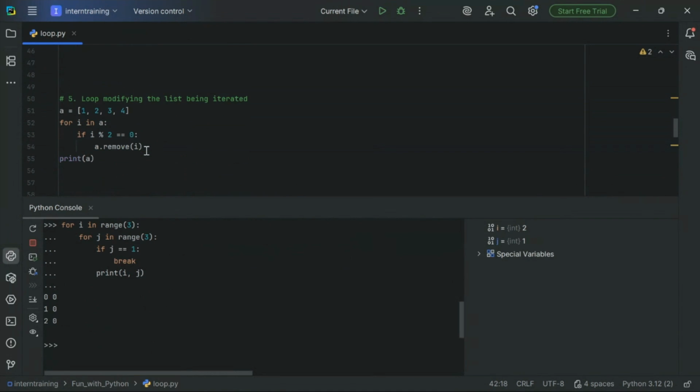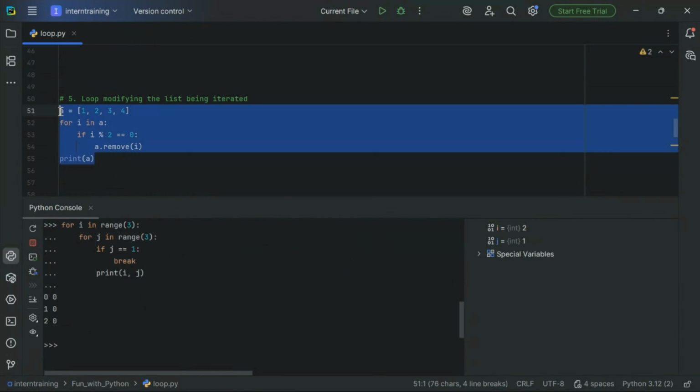With this, guys, let's move to the next question. Loop modifying the list being iterated. So, is it possible, when we are iterating through a loop, let's suppose we are iterating through this list, is it possible to modify the list along the way? So we'll see in this example.